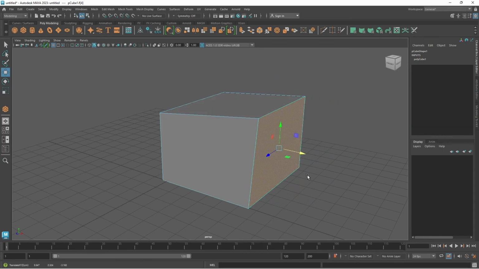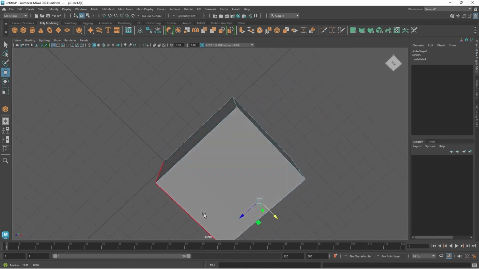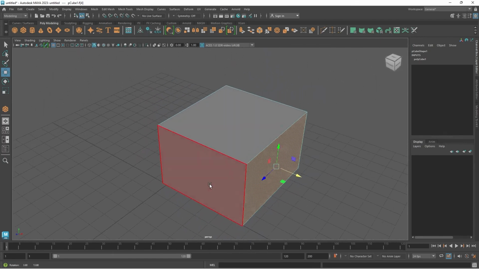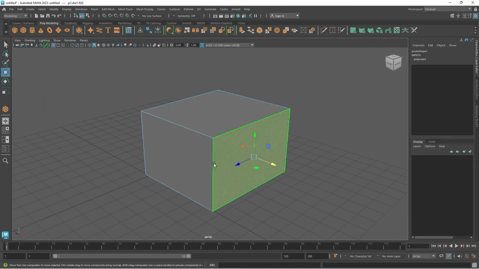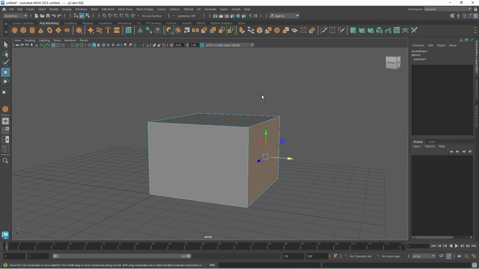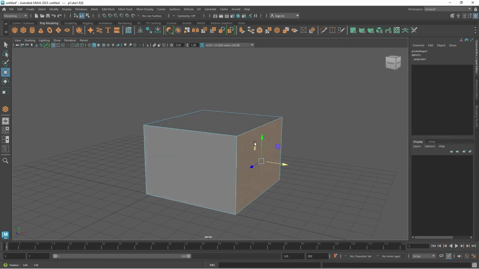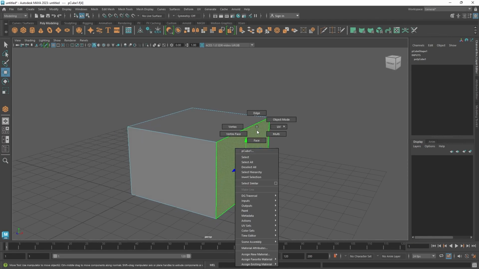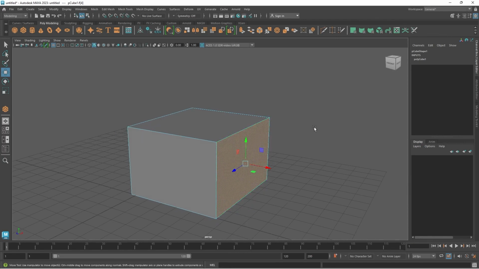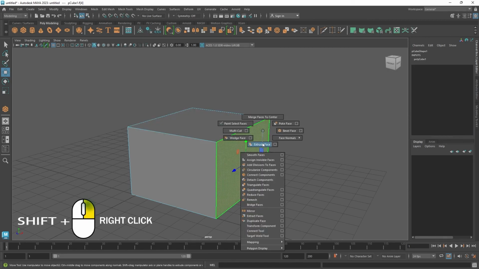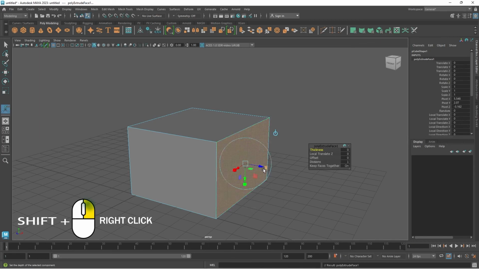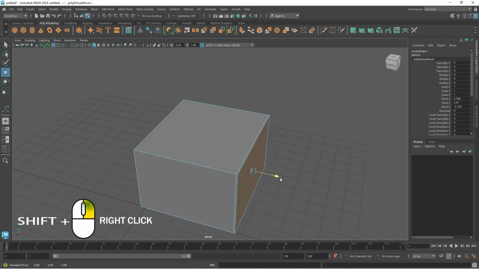Now I am going to create a basic shape. Before creating the basic shape, I will use an option named extrude. For extrude, select a face and press Shift plus right click, select the extrude option and release the mouse button.